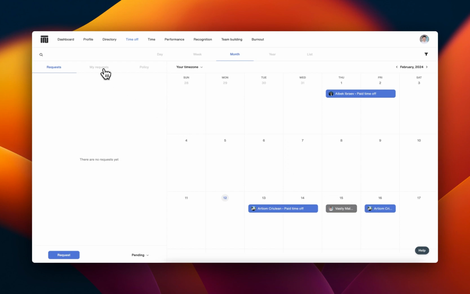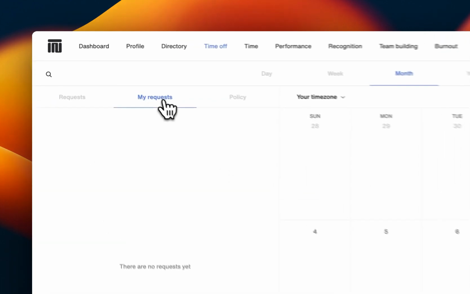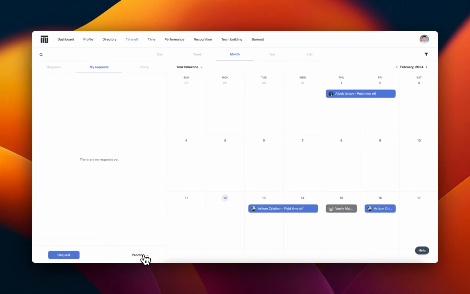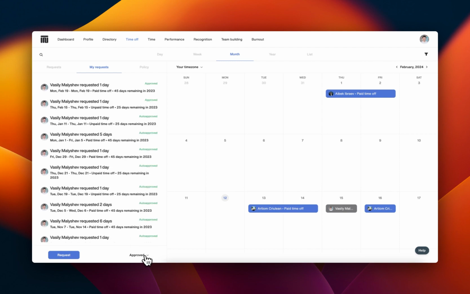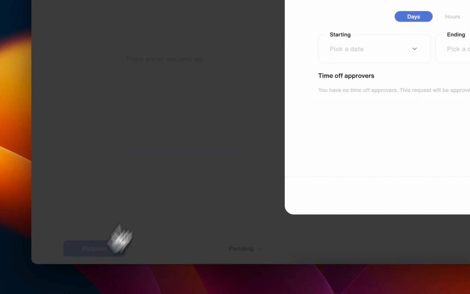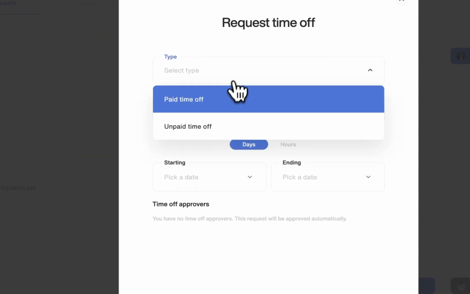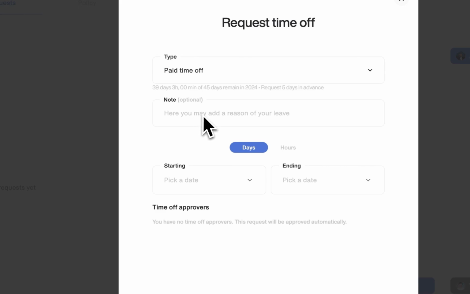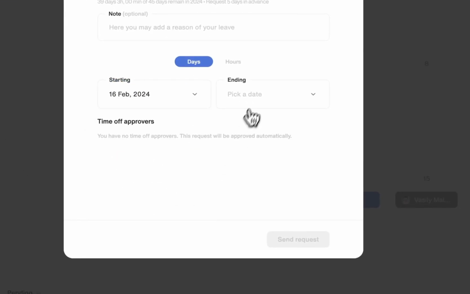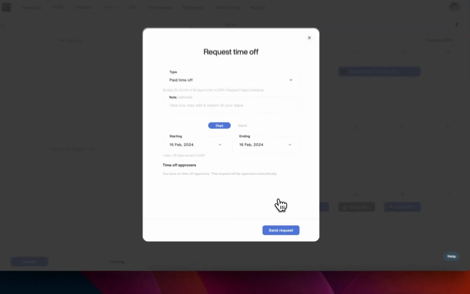So the second thing is you can manage your own time offs. So you can go to my requests, and here you will see your own time offs. If they're pending, you will see them here, or you can just similarly go to approved or declined. You can press on the request button if you want to request a time off. Let's say I want to get a paid time off, no notes needed. I can choose whether I want it for days or hours. So let's just go ahead and set it up for this day.